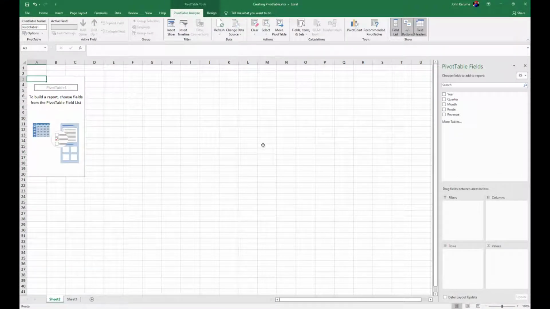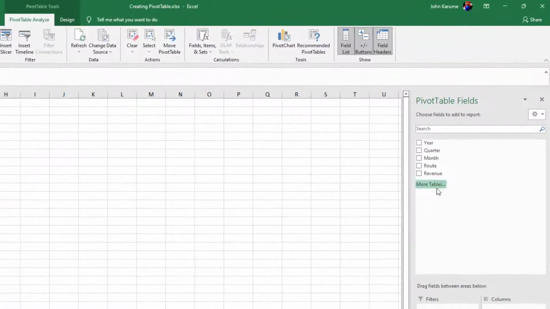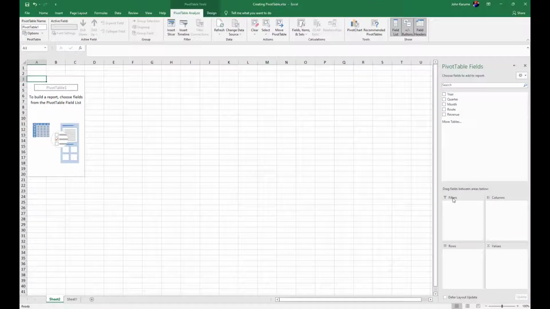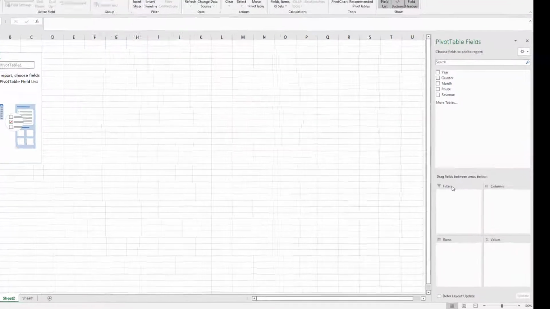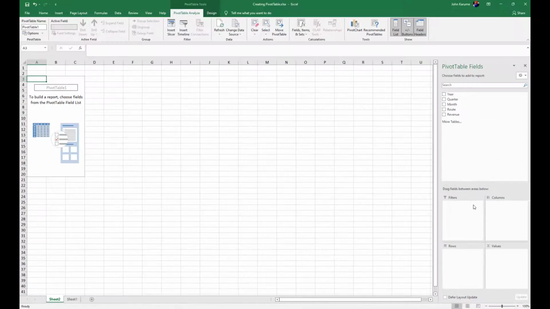From here, I can go over to the PivotTable Fields task pane, and I can add fields to the pivot table itself. If you look down, you'll see we have 4 areas. We have filters, which is used to apply a filter to a pivot table without changing its layout, then columns, rows, and values. And rather than explain, I'll just demonstrate what happens when we put a field in each of those places.